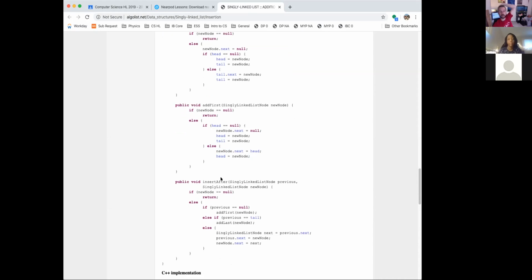Finally, the insertion in the middle. We need to know what we're inserting it after, and we need our new node. So in this case, if that previous node is null, that means we're just adding a first node. If that previous node is the tail, then we're doing the same thing as adding last. So these two are taking shortcuts and saying, you don't have to do this all over again. We did this up here in add first, and we did this up here in add last.